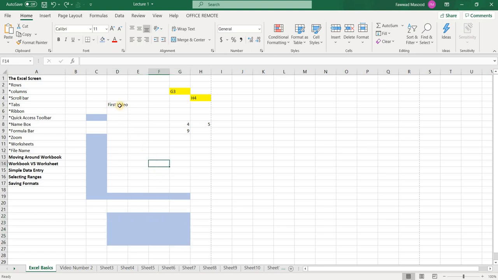Let's talk about data editing. If I want to change what I have written here, I'll double click it and you can see the cursor starts blinking. I can make the changes if I want. That's one of the ways. The other way would be, if this cell is already selected, I can press the F2 button.